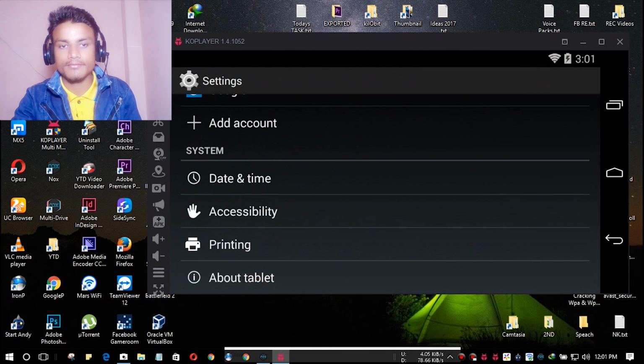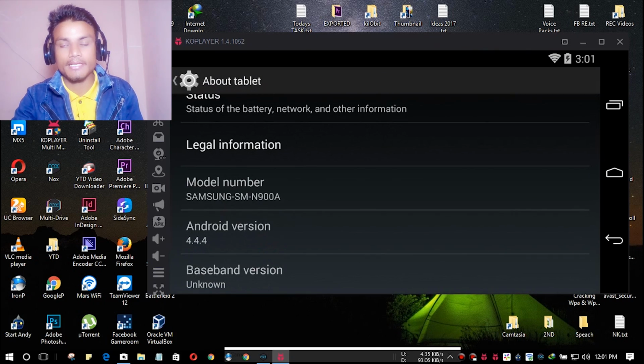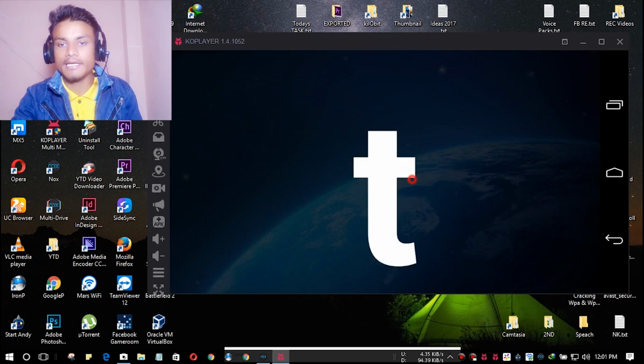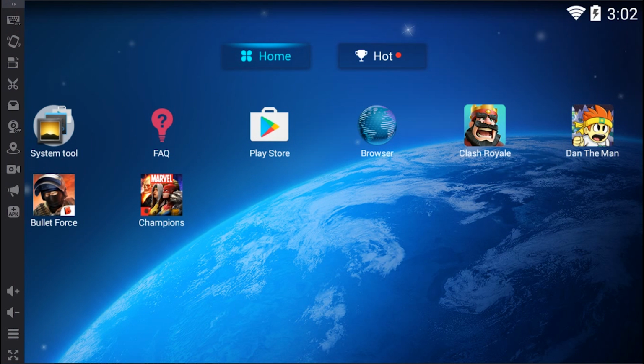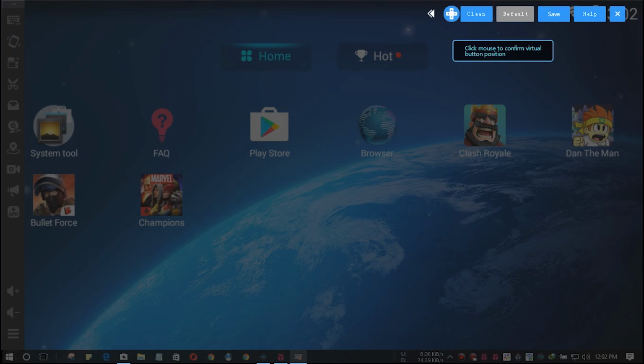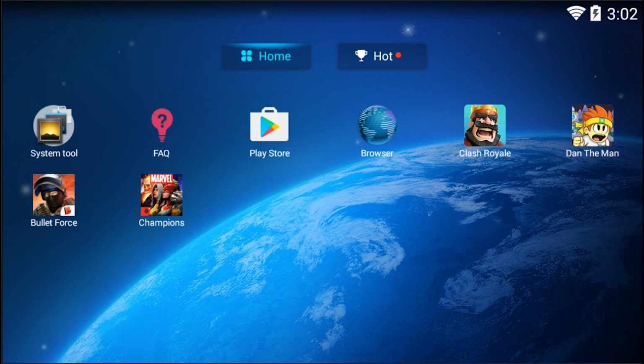It is really fast, and its developer aims to make it a gaming emulator. It has an advanced key mapping tool. You can map any game that you want. You can control your games with your keyboard. Really cool, a really unique feature, as most Android emulators have the key mapping tool. So this is really cool, and it supports heavy games like Modern Combat.